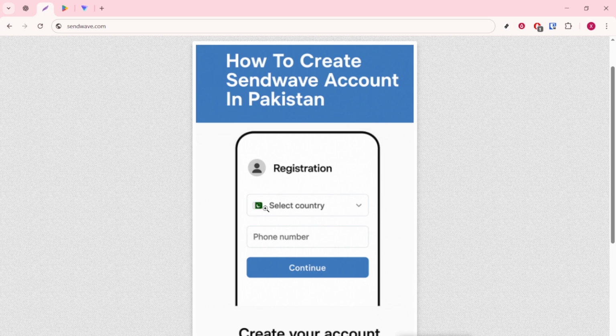Open Sendwave and tap Sign Up on the welcome screen. Keep your VPN connected during this process to avoid any region-related hiccups. The app will guide you through simple prompts. Now, enter your information exactly as it appears on your official documents. Accuracy helps you avoid issues later, especially if the app asks you to confirm any details.